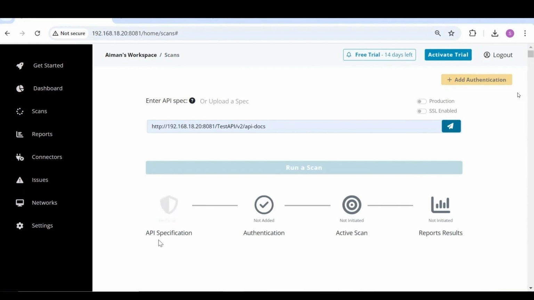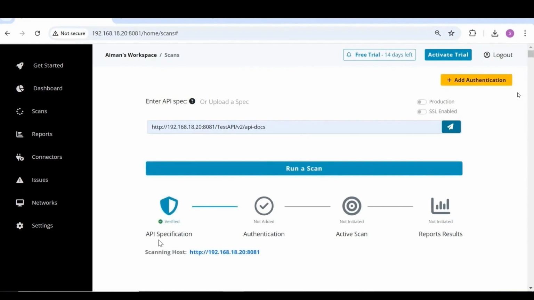So it is performing the API verification and this has been completed successfully, and you can see the scanning host, which is coming from this spec file. Actually, it is a valid one. So now I'm going to hit the run a scan option.